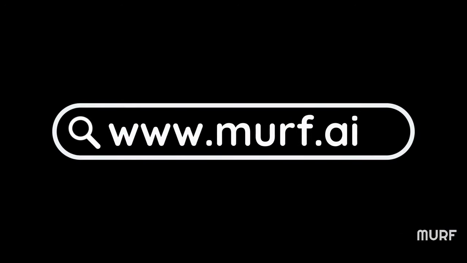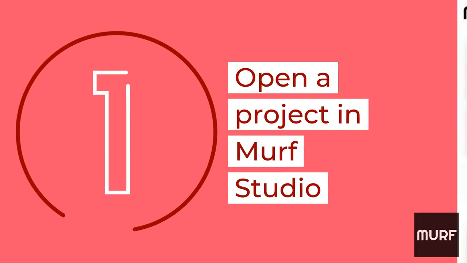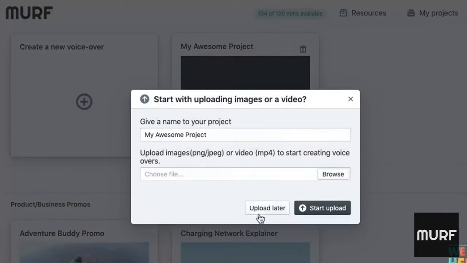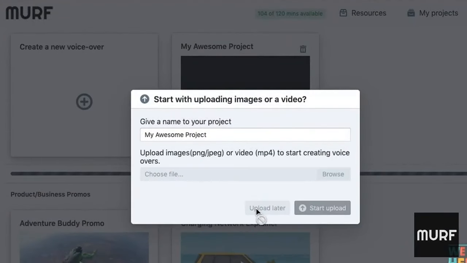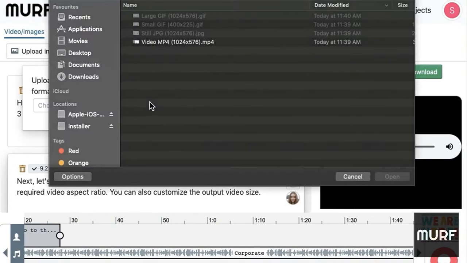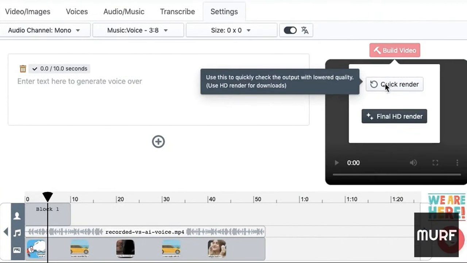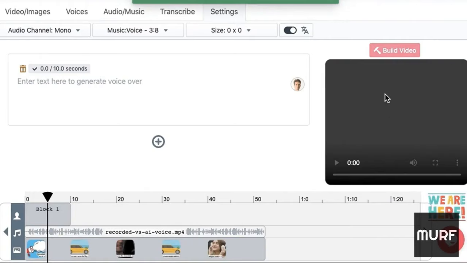First, go to Murf.ai, open a project and upload your video. You can upload your video while creating a new project, or do it later using the Upload Video option under Video Images tab in the top menu. Now, press Quick Render under Build Video Options to generate a preview for your video.